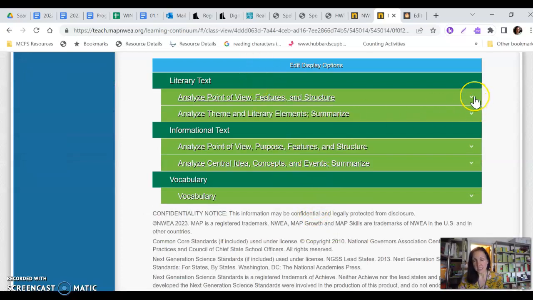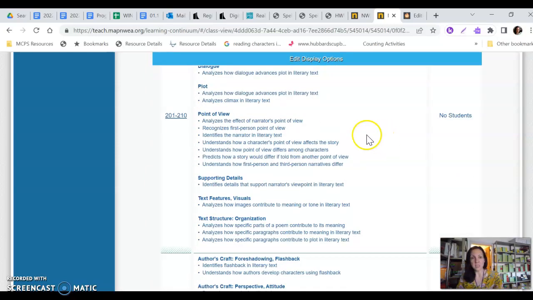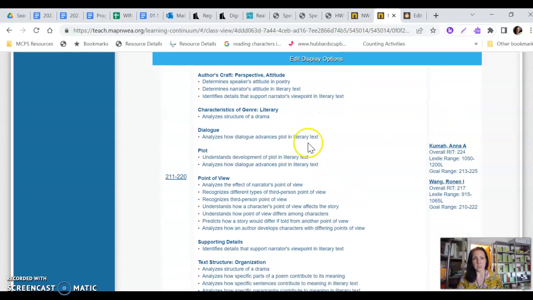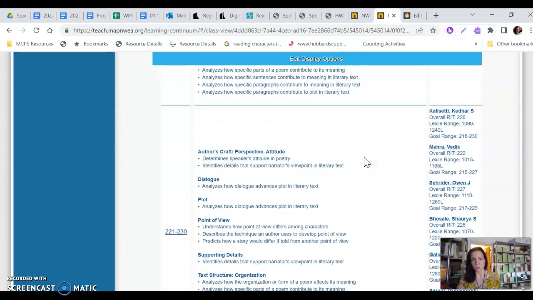So if I click the down arrow here under literary text, you see the three different pieces. And sometimes on the class reports that we run, we can see if a student is low, low average, average, or high average. Under literary text, we're looking at analyze points of view, features, and structure. You can see the RIT range, 201 to 210. We had no students in there. Where we start seeing students for this class is in author's craft, in the 211 to 220 range. We have a couple students in there. It also gives their Lexile scores as well.